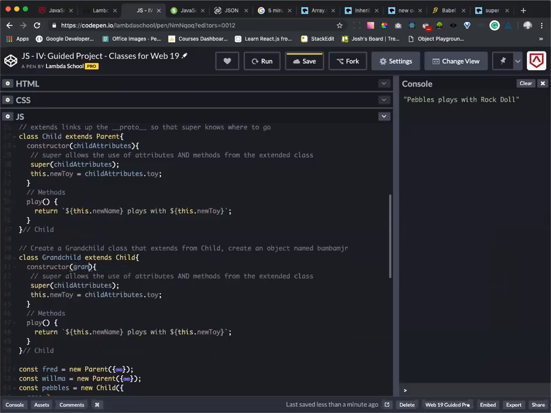grand, we'll just say gchild attributes. And by the way, this is a new scope of code. I could just say attributes over and over again, but it's nice to have the differentiation so you can see them. So again, creates a grandchild class that extends from child. Super allows us to use attributes and methods from the extended class, and in this case, classes, because we're going to grab multiple by nature of inheritance.